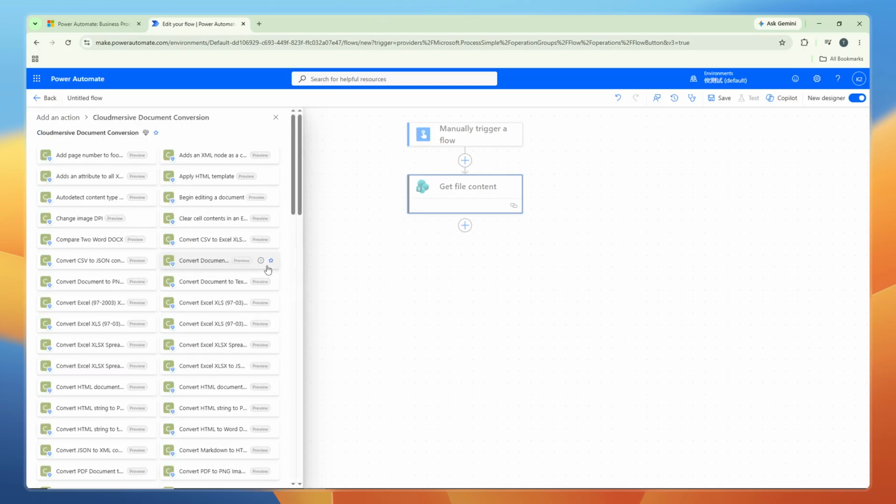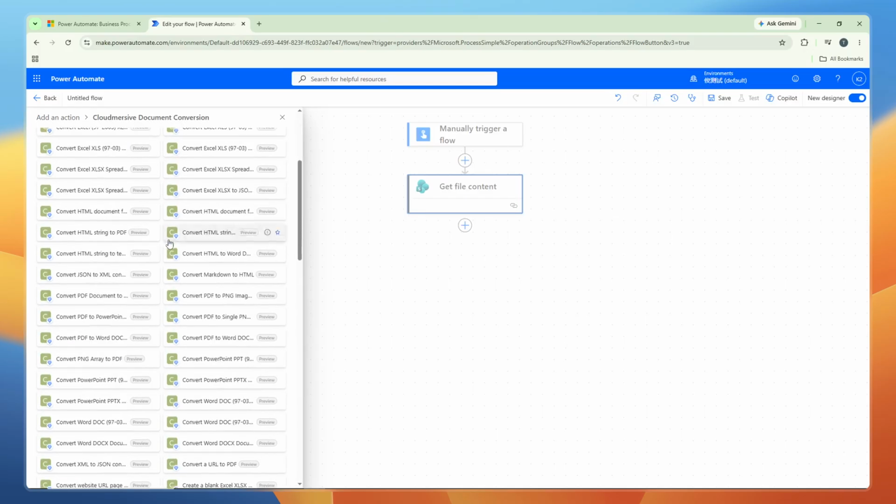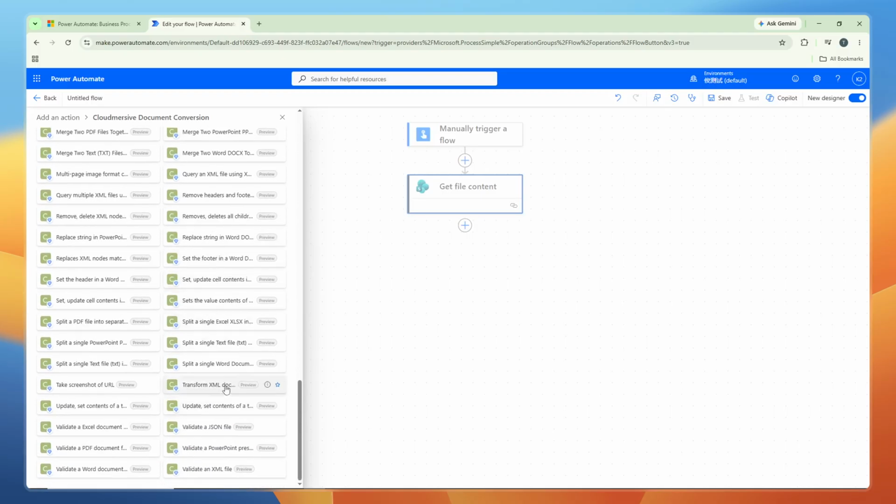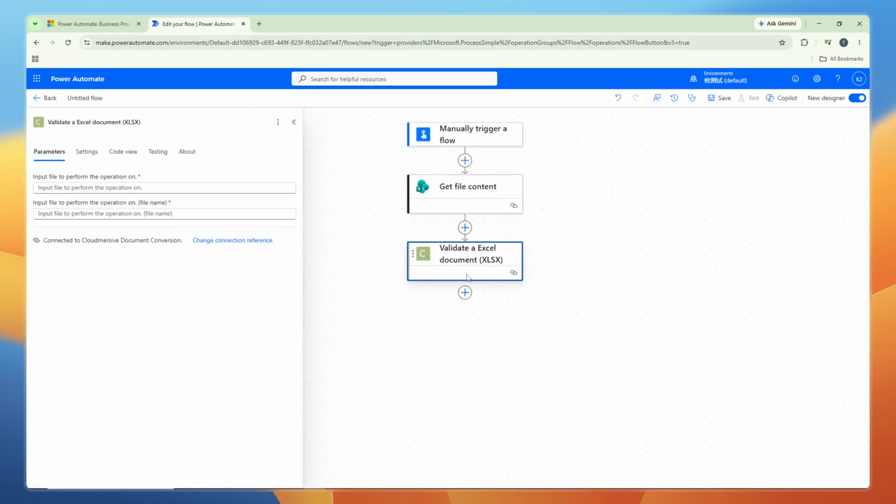from this connector. Now scroll down through the list of actions until you find Validate a Excel document and click on it. This specific action will check your Excel file for proper formatting and structure, ensuring it meets the standards before any further processing happens.